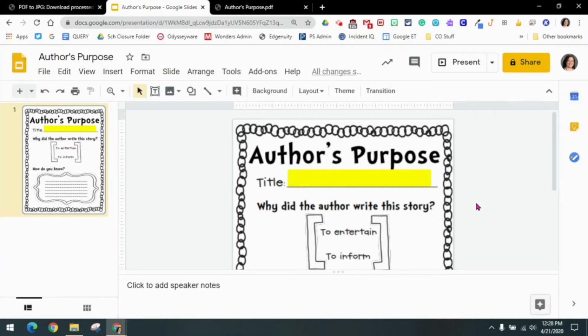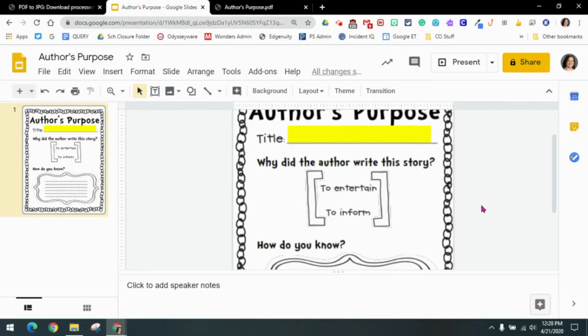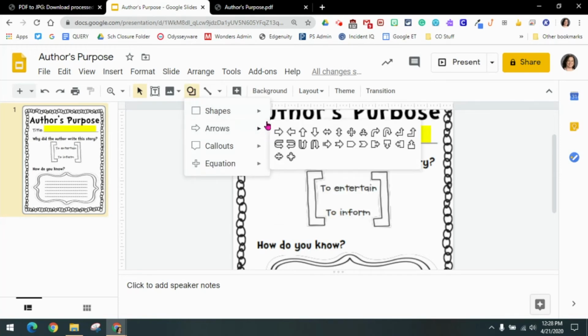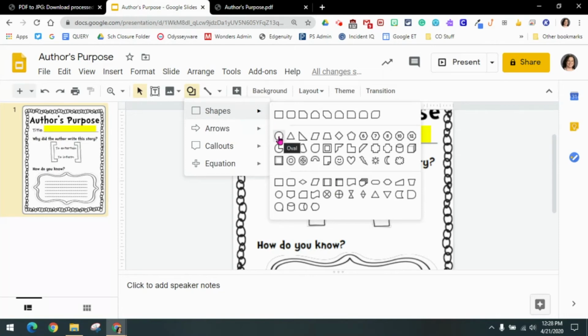Now, if I scroll down a little bit more, this looks like something that students might need to circle. Okay, so what I can do here is I can use my shape tools to create a circle that they can just drag right over. So right here, beside text box and image, there's a little square and a circle. When you hover over it, it says shape. These are your shape tools. I'm going to click right here. I'm going to go to shapes and I'm just going to choose a circle.